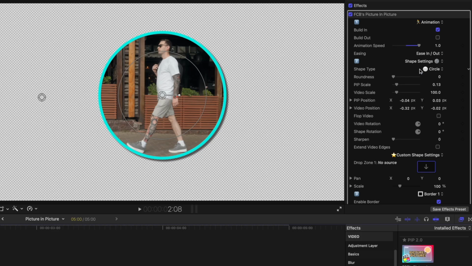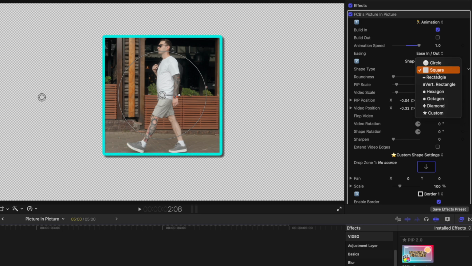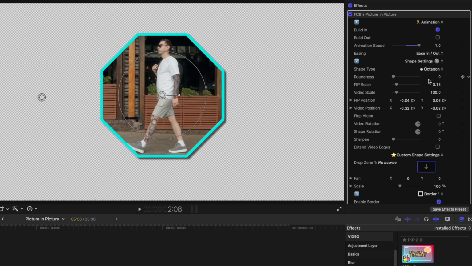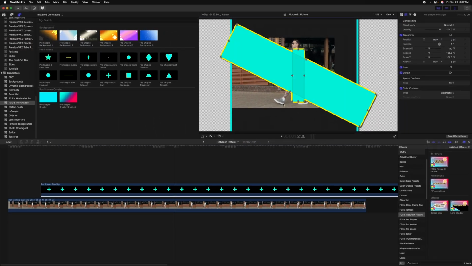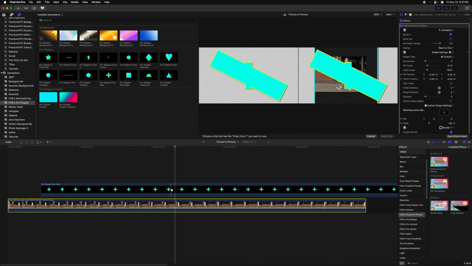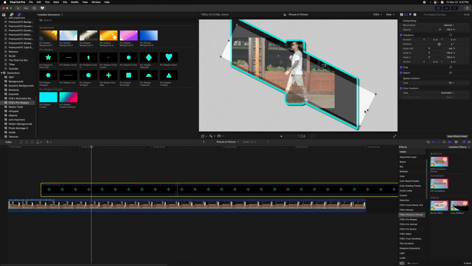But additionally, we can change it over to a square, or we can change it to a rectangle, or a vertical rectangle. We could go to an octagon. And if you're feeling really crazy, you can actually do a custom shape. So for example, I've brought in this plus sign from ProShapes and made it really crazy. And let's go ahead and apply this as the picture-in-picture effect. Apply a clip. So now our picture-in-picture is designed around this crazy shape which we've just created.